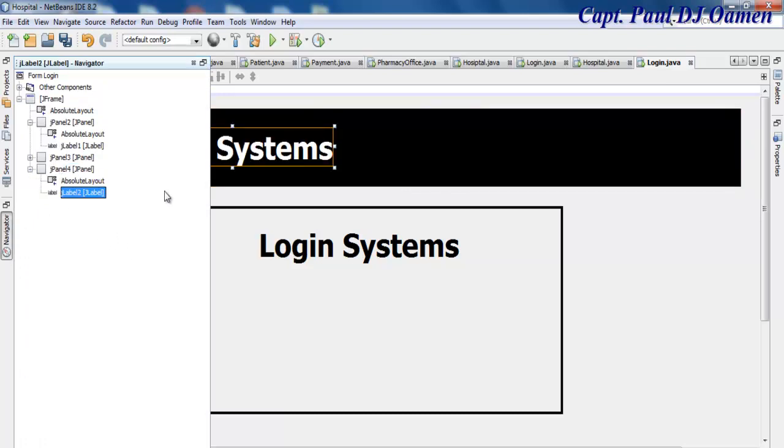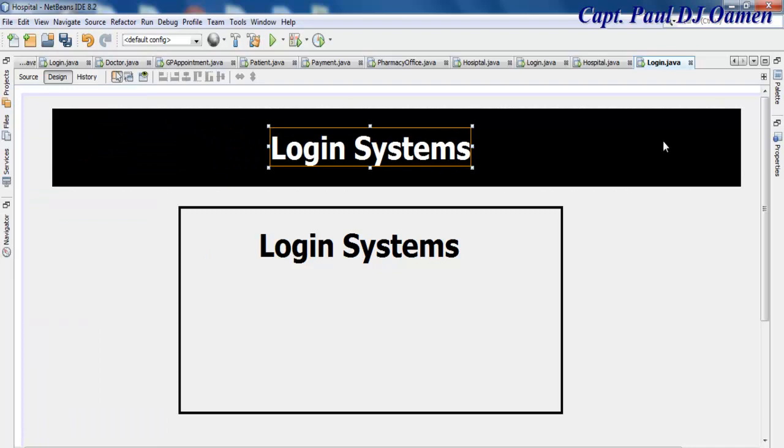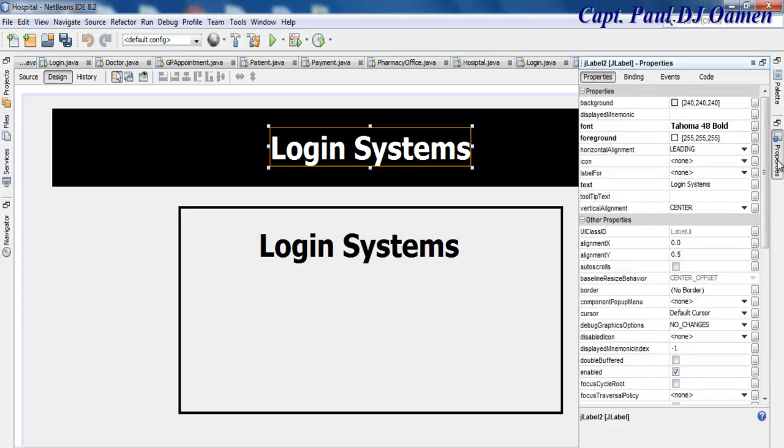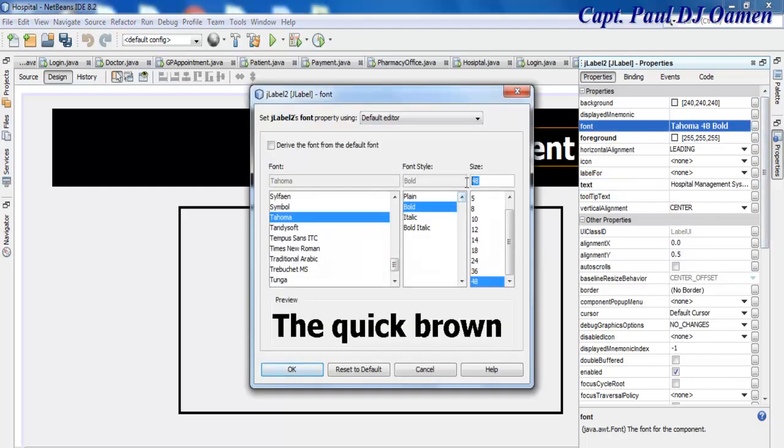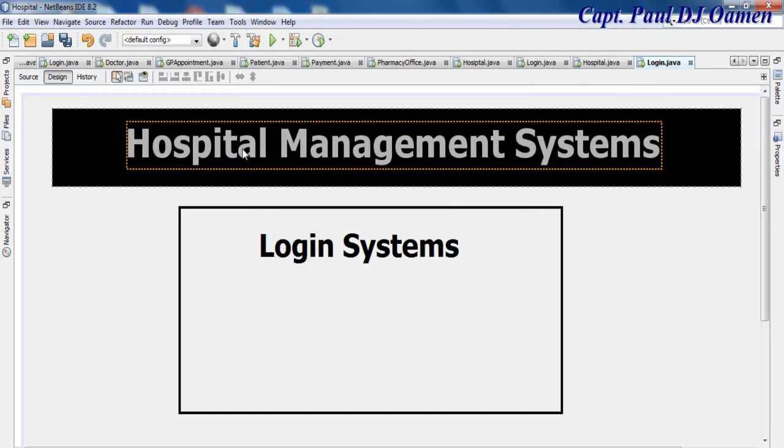Let's change the content of it to hospital management system. Hospital management system. And change the font to 40 or 60. Right, that's fine.